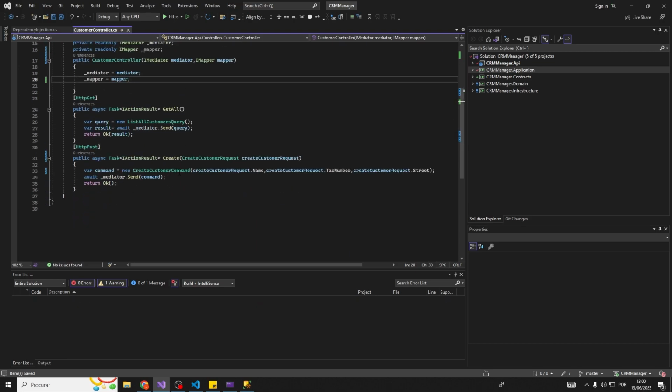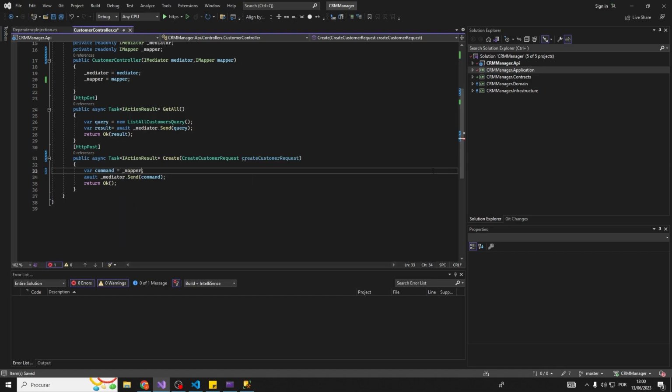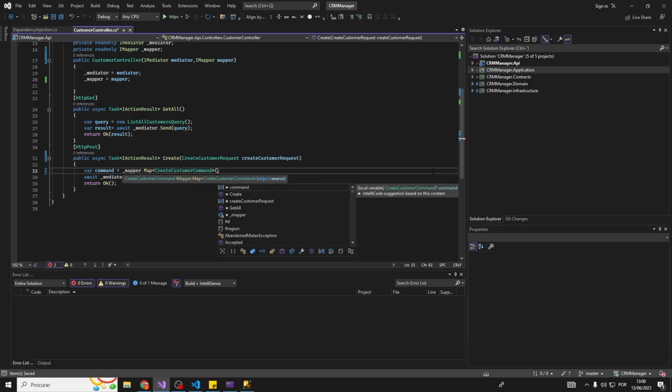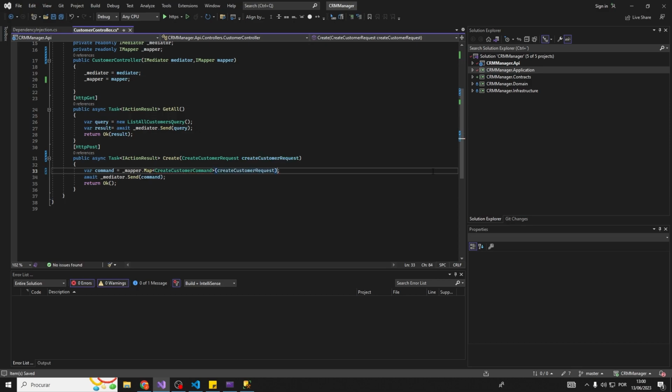And now instead of using it like this, I can just use it like this: mapper dot map. I'm gonna use create customer command, and now I'm gonna receive the create customer request.